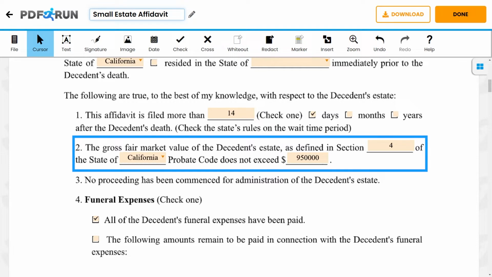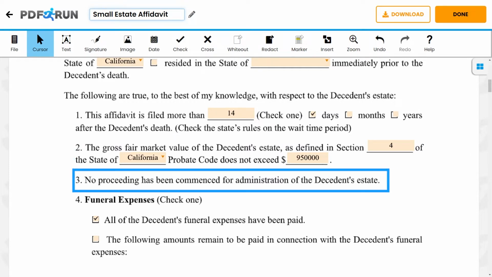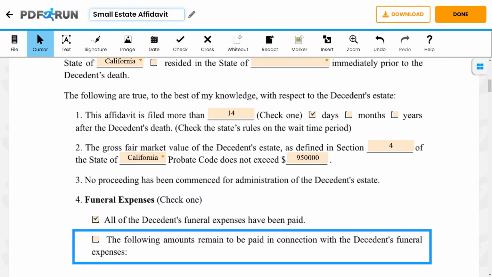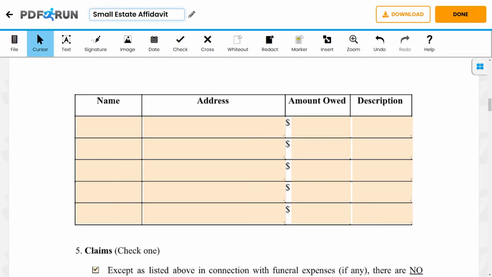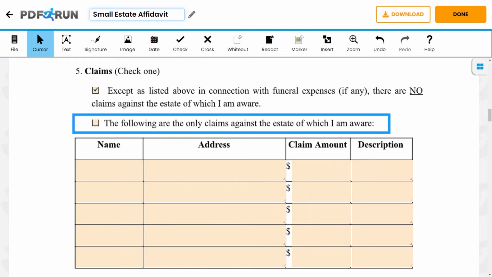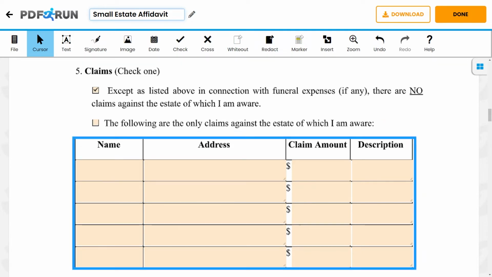For line 3, it serves as confirmation that no proceeding has been commenced for the administration of the decedent's estate. For line 4, check the appropriate box, indicating the status of the decedent's funeral expenses. If the second box has been checked, enter the required information in each column of the table. For line 5, check the appropriate box, indicating the status of any claims against the estate. If the second box has been checked, enter the required information in each column of the table.